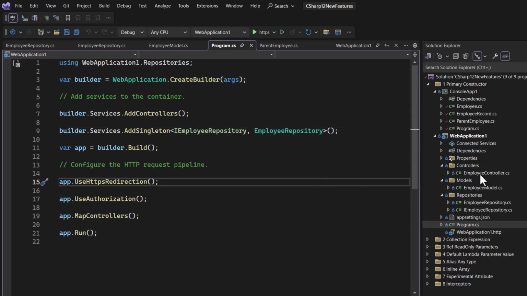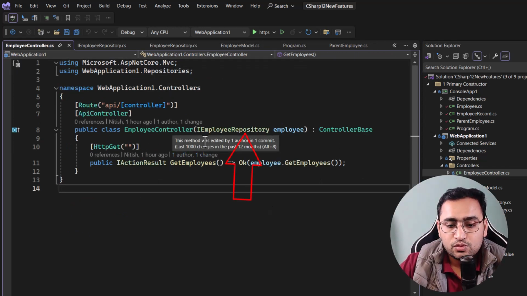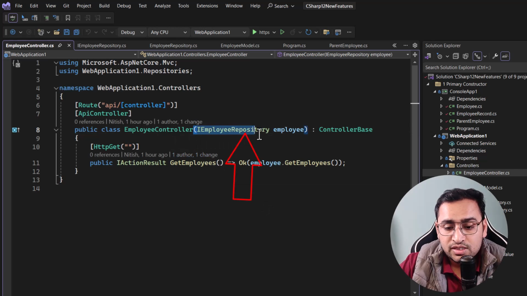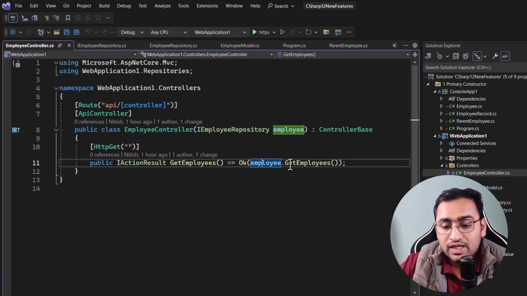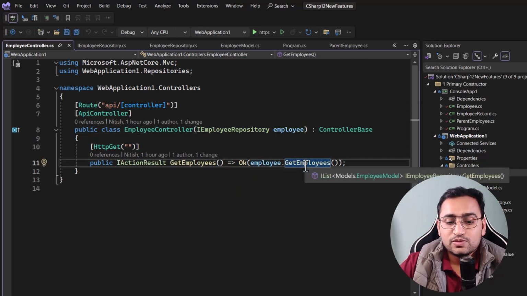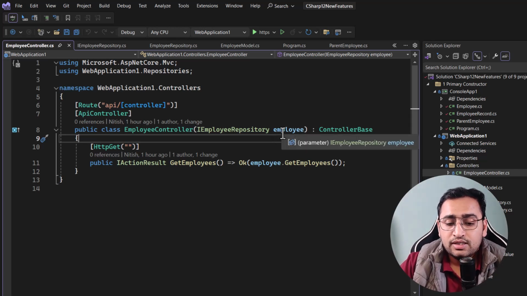This is the employee controller, and here you can see that I'm using the primary constructor. I'm using constructor injection, and here I'm simply using that employee repository, and this is the name, and by using employee.GetEmployees I am getting all the values. If you are thinking that we have only one single parameter here, and if we used the previous concept of creating the constructor, creating the field or property and assigning the value of this parameter, then I think there is not very much difference.